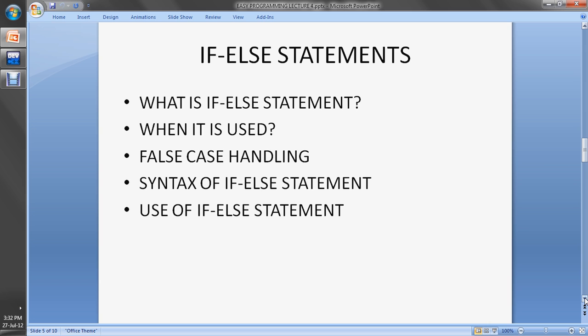This is an important thing because in the simple if statement we only deal with the true case of the condition. We don't deal with the false. So the if-else statement deals with both true and false conditions, in which we discuss the false case handling, and the syntax of the if-else statement will be discussed, and the use of if-else statement as well. Let's have a look.